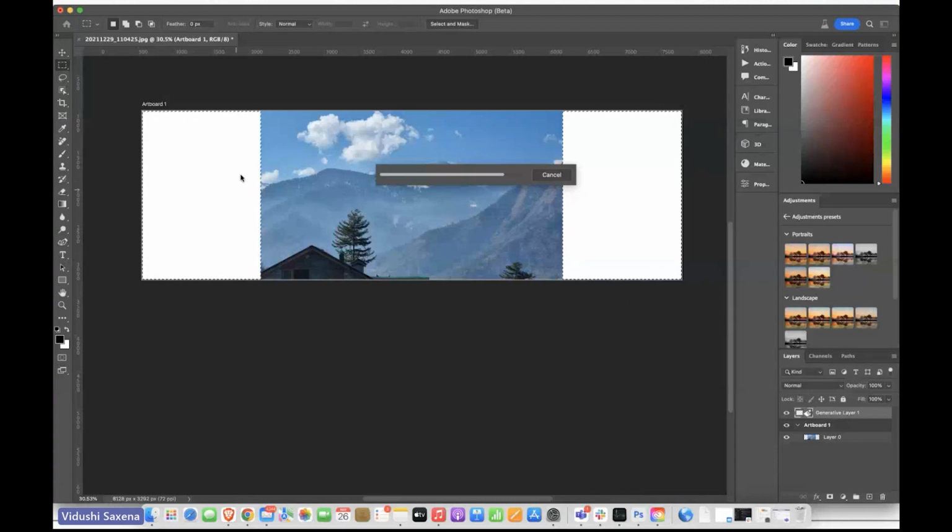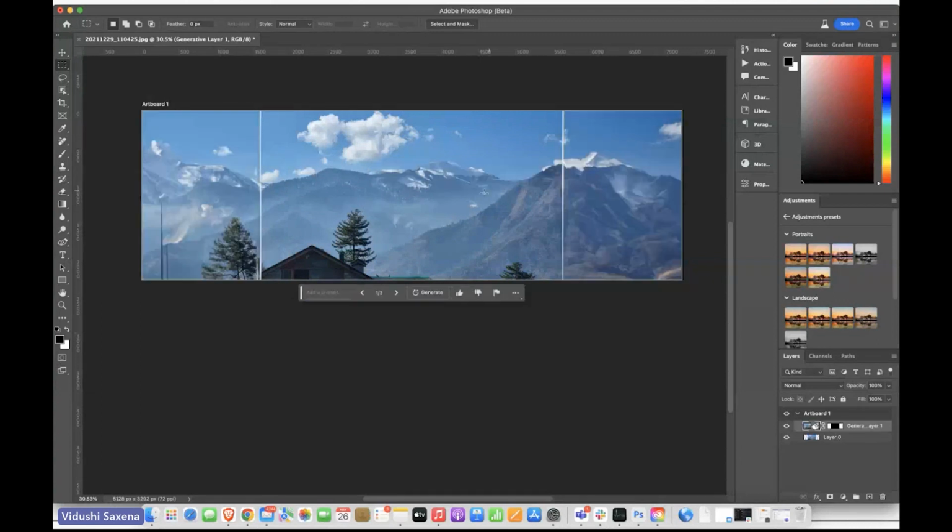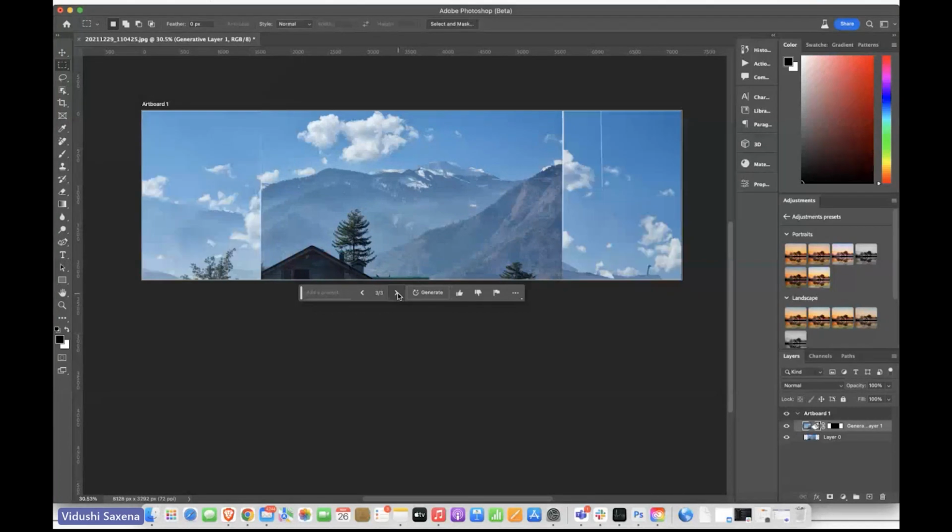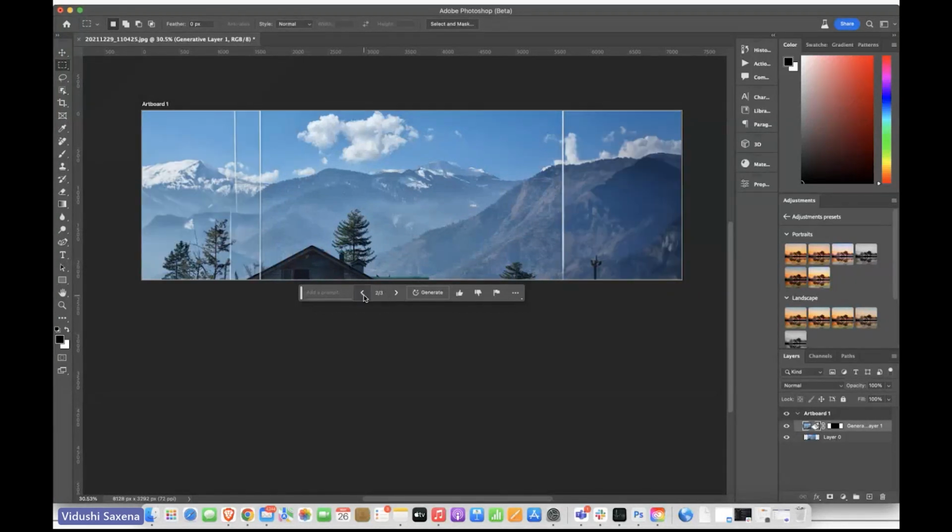So I've made the selections on both ends and I've added no prompt right now. And the results are there. That is something that would be in front of you. So you can play around with the different variations that we get, and how seamlessly that blends in is something that we can look at.